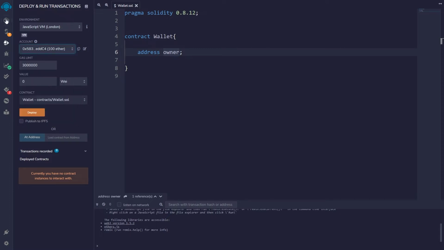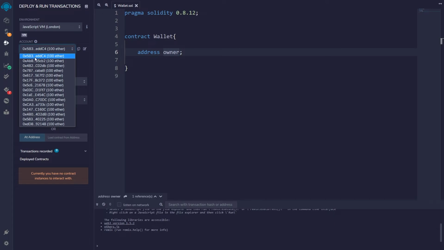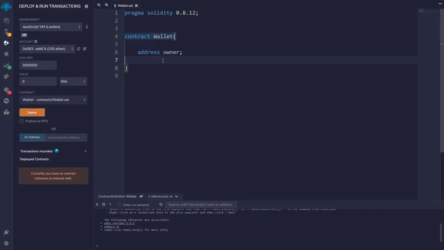We need to dynamically change the person who is creating our smart contract, because what I can do is create my wallet from 0x5, then create it from 0x0 or 0. So my wallet can change, and what I need to do is dynamically assign my owner to the person who really deployed that application. And how can we do that?